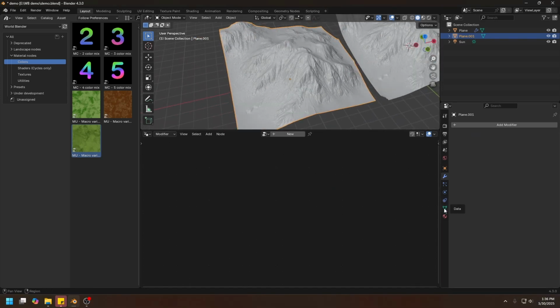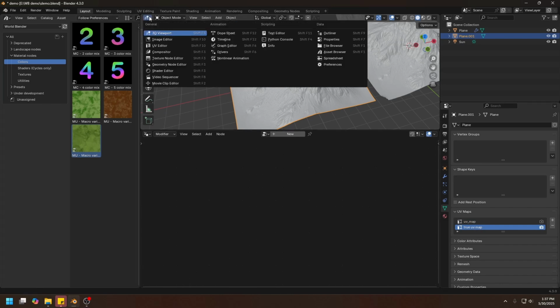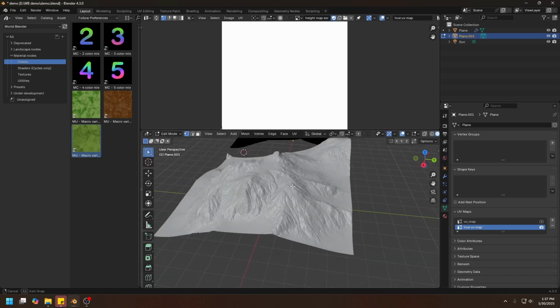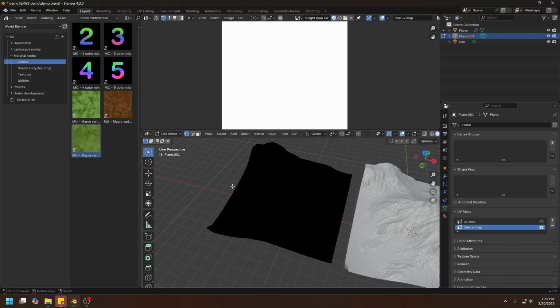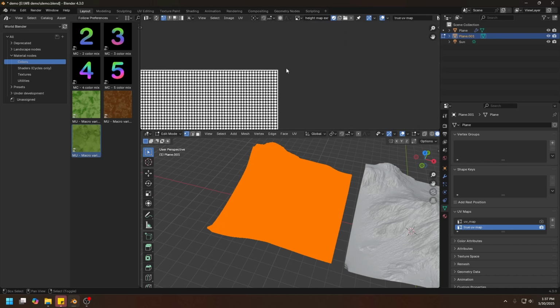So anyway, let's go to the data tab, and you see we have two UV maps, the UV map and the true UV map. So we're going to be ignoring this one because this is not very useful. Let's have a look at this one instead. So go to the UV editor. There we go. And let's see our landscape. Go to edit mode and select everything. All right. And here we have the UV.